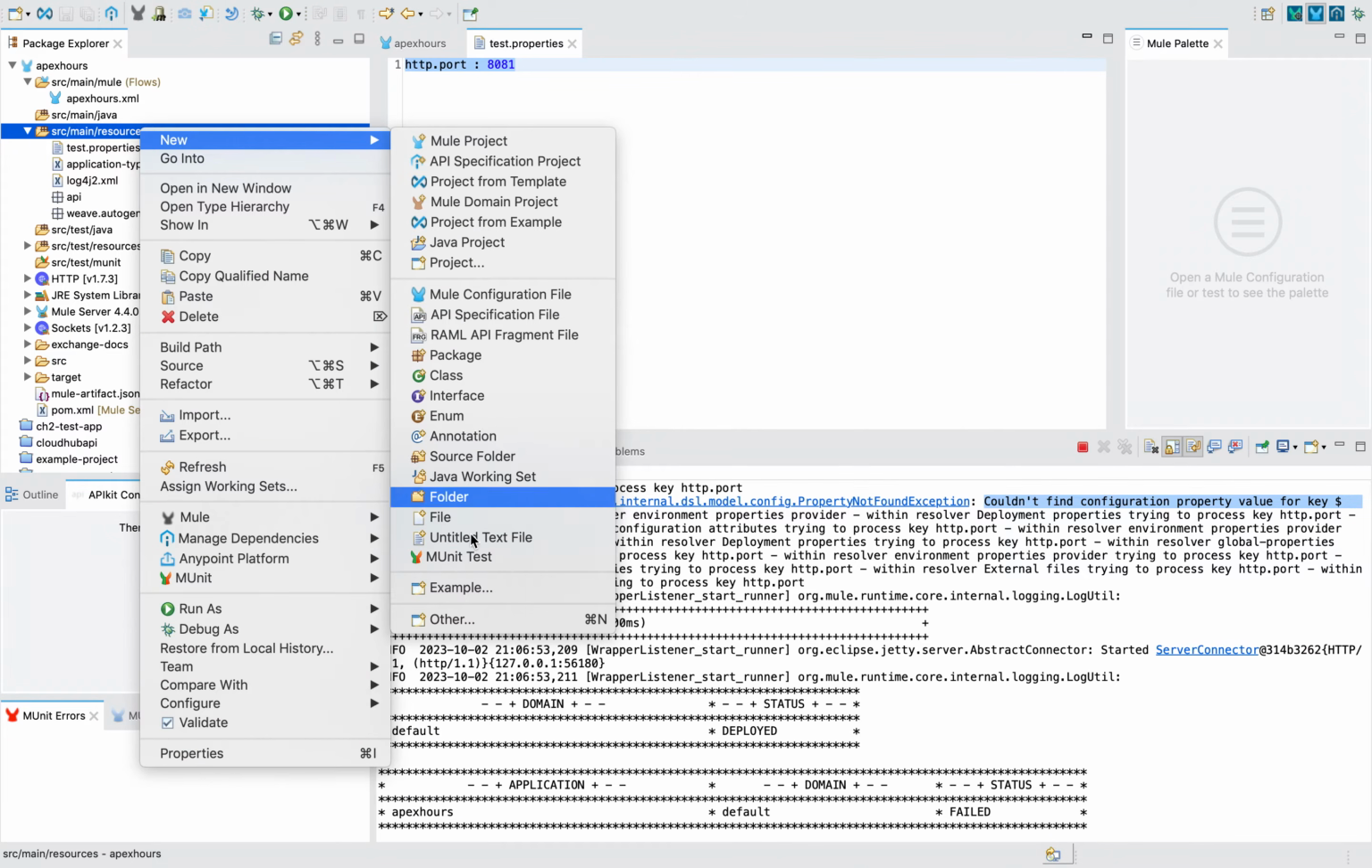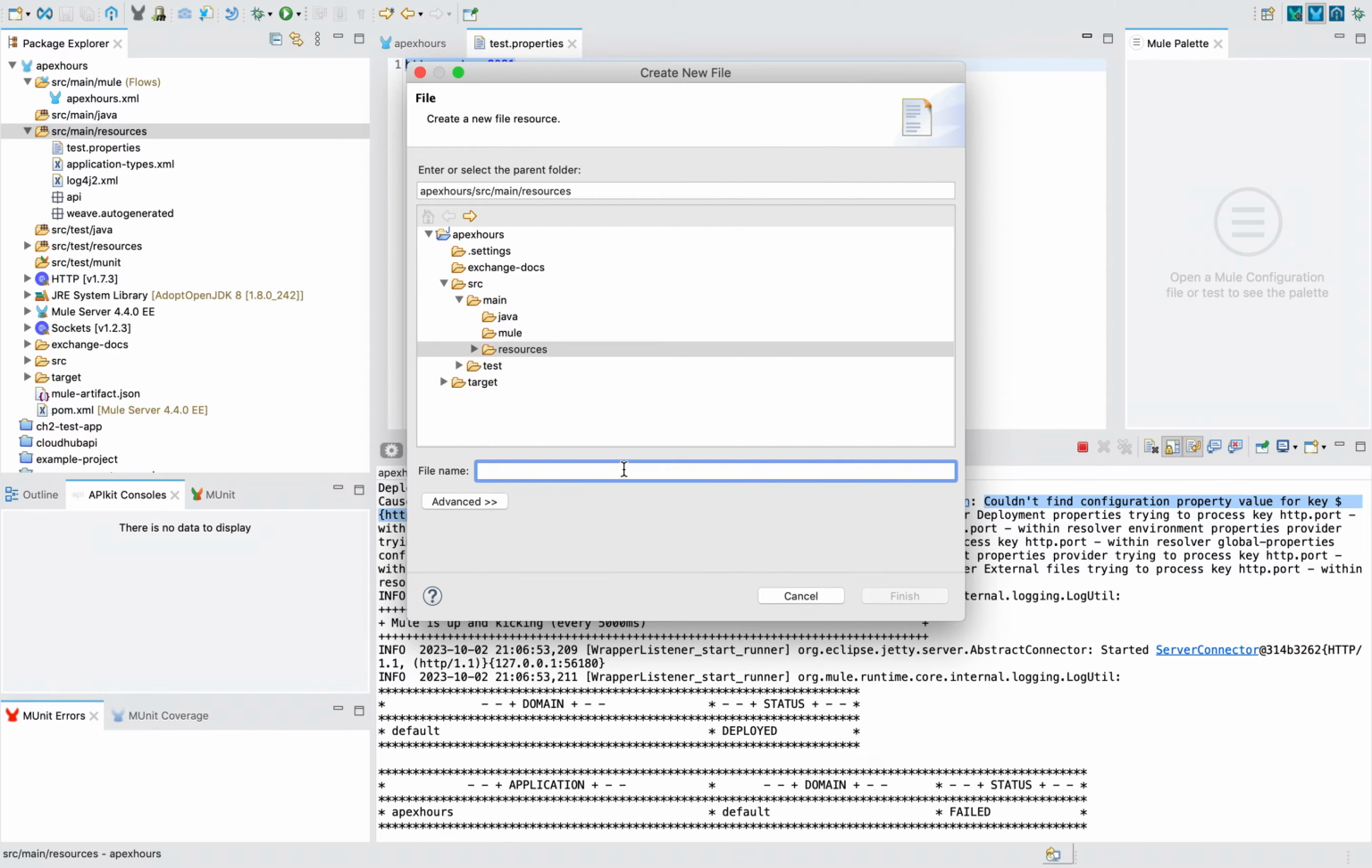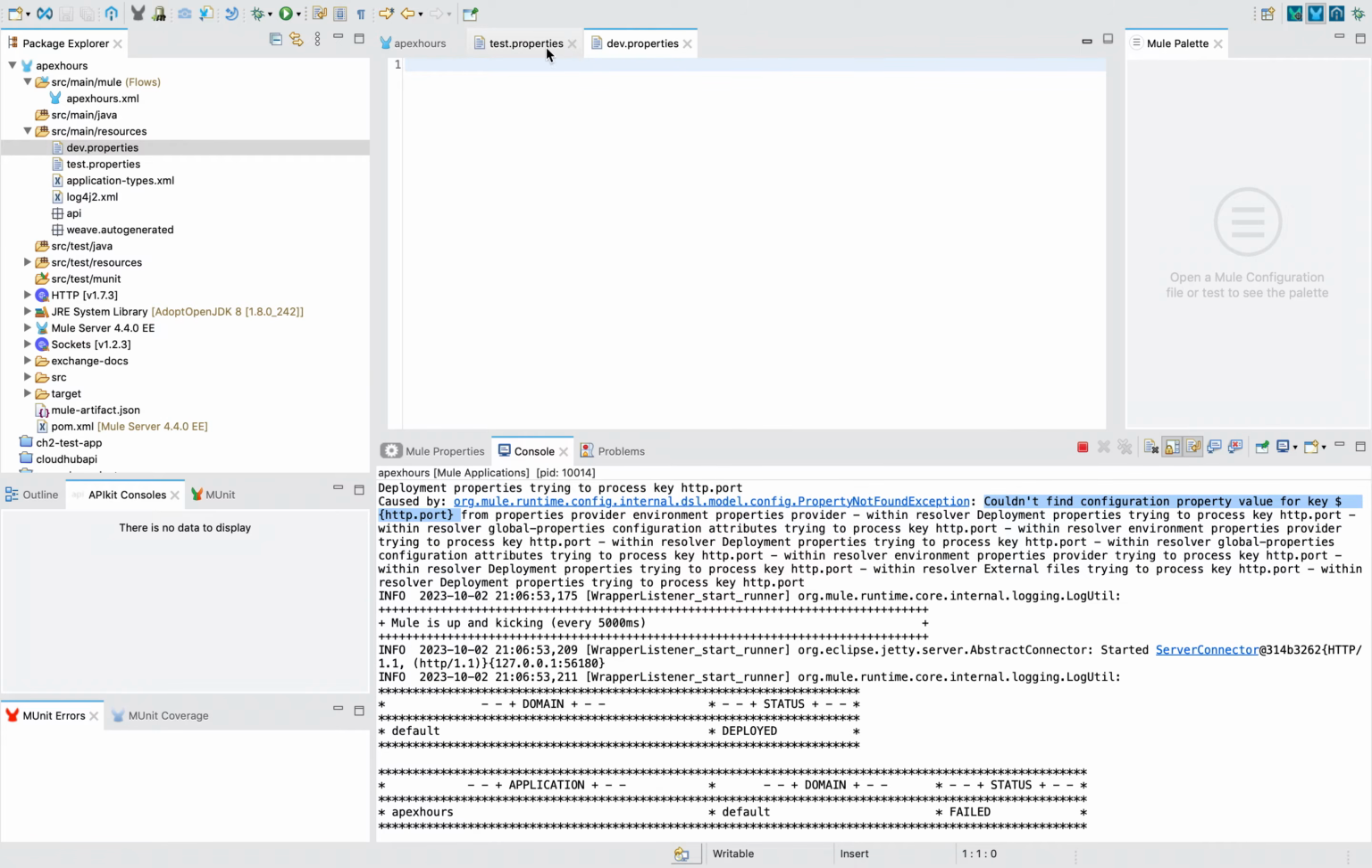Right click, new file. I'll name it dev.properties. I will copy paste the same values and give 8082 here as the value. Now tell me how MuleSoft can know whether it has to pick this value or this value. Correct, it doesn't know. It is not human to identify, right?